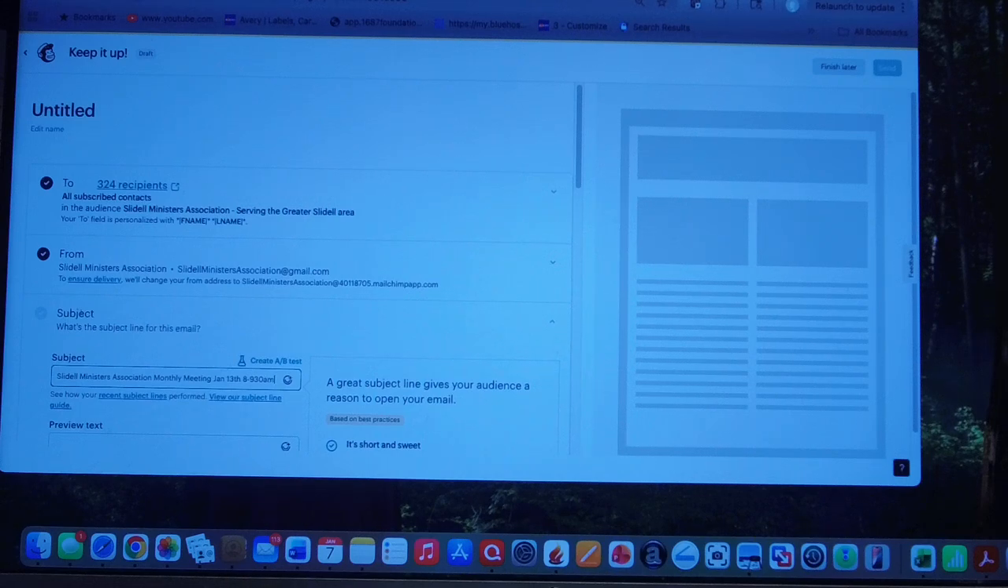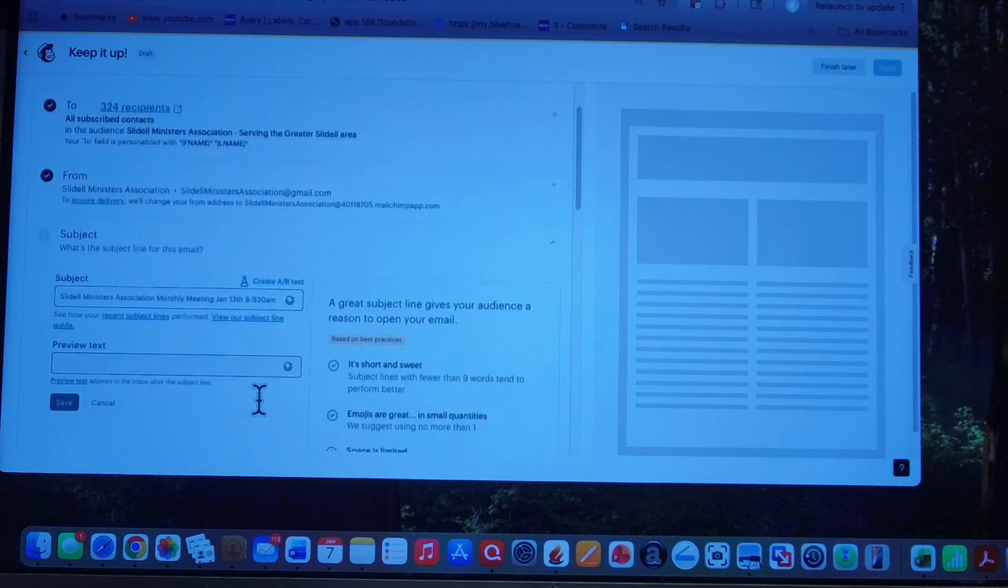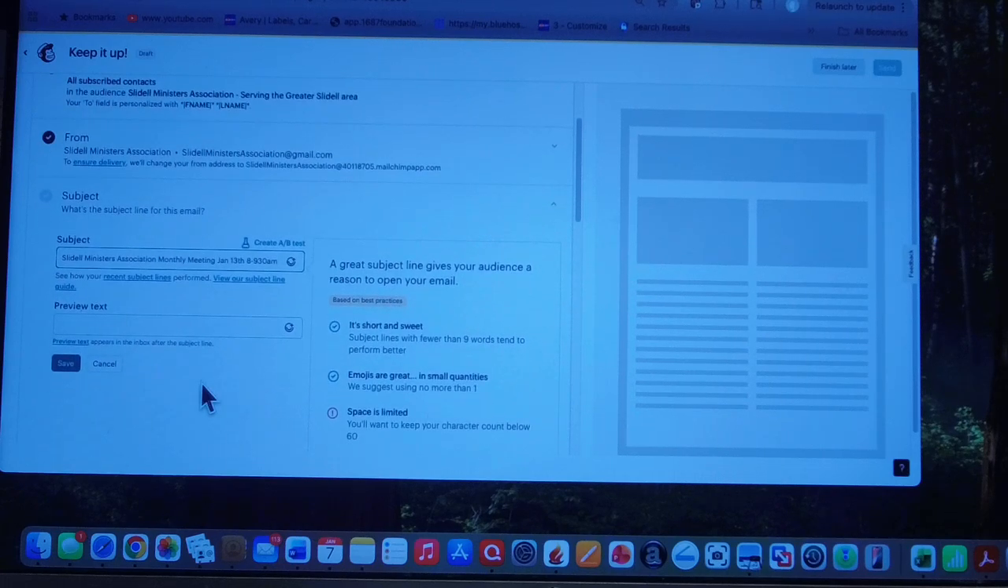a.m. And this is a subject that folks will see on email, and it just helps them. Sometimes, we look at a subject of an email before we bother to read it, so they know it's the Slidell Ministers Association. It's a monthly meeting for January 13th, and the time. So that gives them a chance to think about that. Need to scroll down a little bit and just click save. That's it.